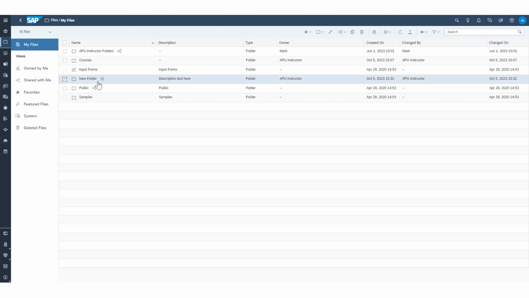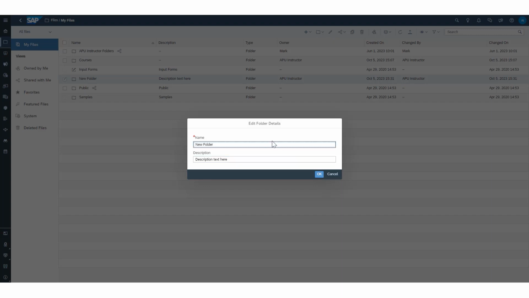Now that I've selected this new folder here, my Move To action is available, as well as the next several items. The next one is Edit Details. If I click on this, it's going to open up the properties of whatever object I have selected. In this case, it's very simple. It's a folder, so it has a name and a description.